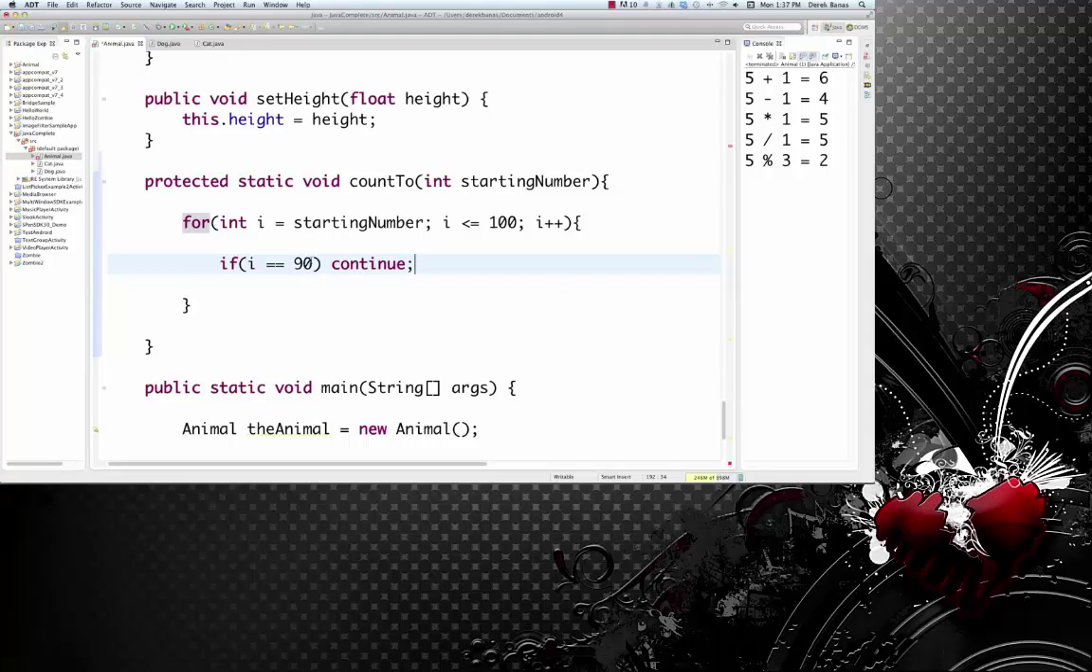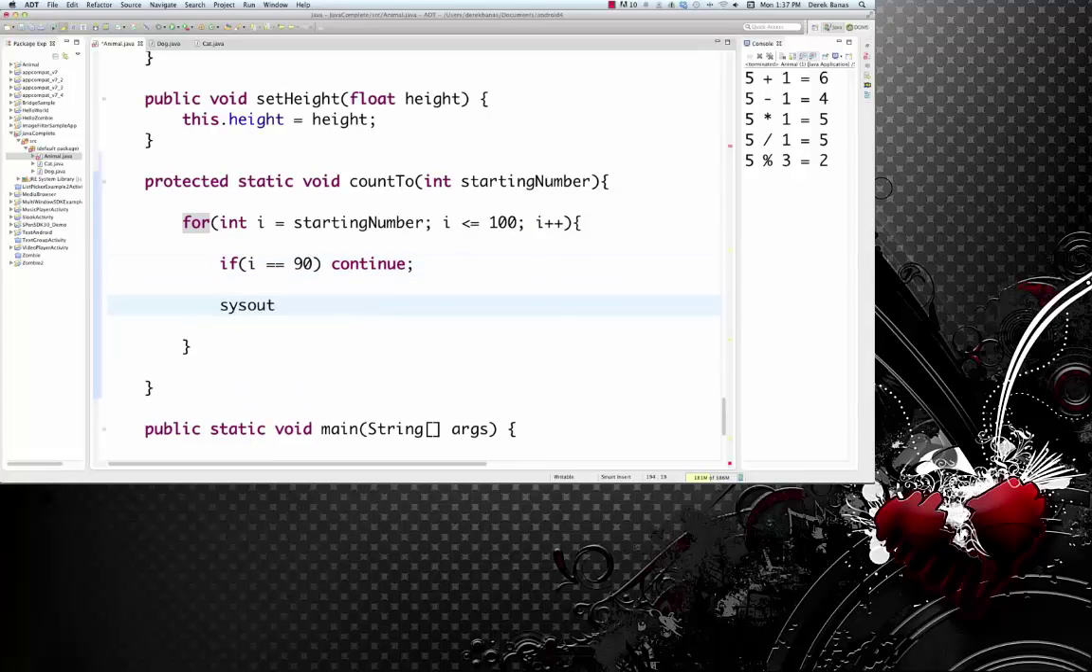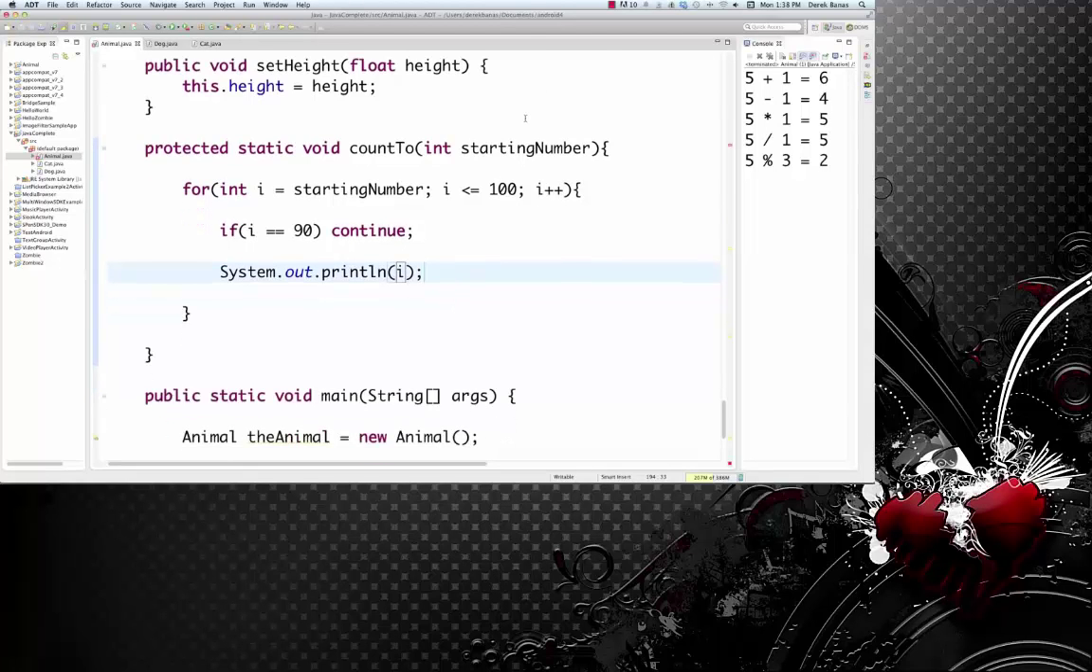Continue is going to jump out of this current iteration of the loop, go back up here and increment i by 1. So it's never going to get to the System.out if i is equal to 90. It's going to jump back up here, increment i, and then continue on. And then just put an i in there, and that's going to print out the starting number to 100.